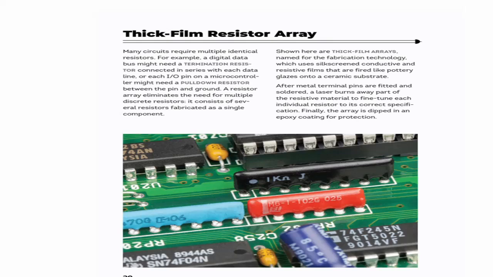Shown here are thick film arrays, named from the fabrication technology which uses silk screen conductive and resistive film that are fired like pottery glazes into a ceramic substrate. After metal terminal pins are fitted and soldered, a laser burns away part of the resistive material to fine tune each individual resistor to its correct specification. Finally, the array is dipped in an epoxy coating for protection.